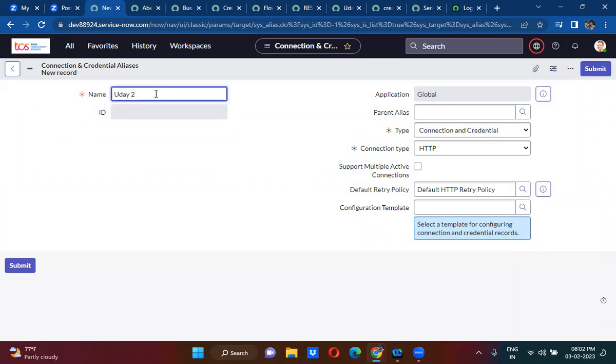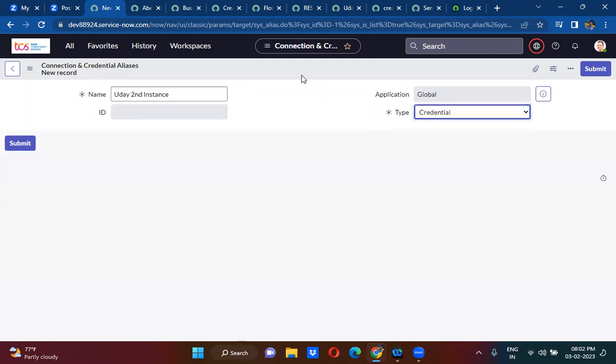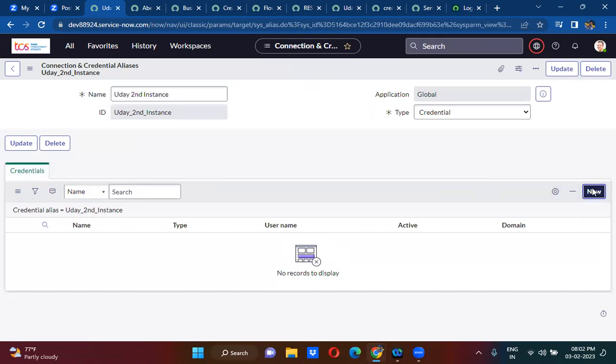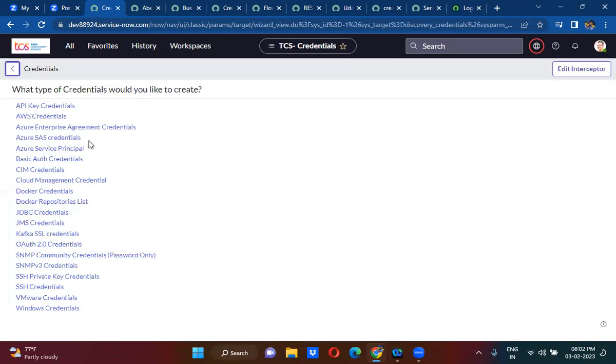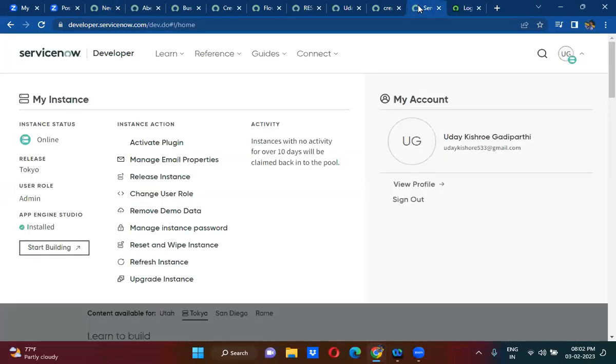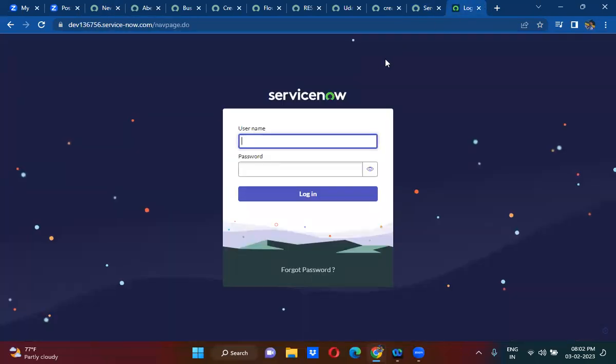Uday second instance. Okay. So here you have to select the credentials. Once that is done, here you have to provide credentials. Here I have basic authentication credentials. I don't remember the password in this ServiceNow instance. Can't we directly take from the data source?